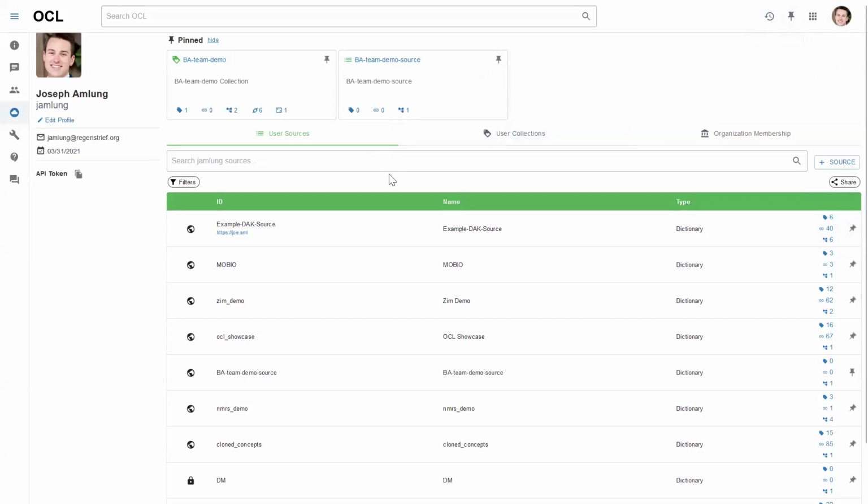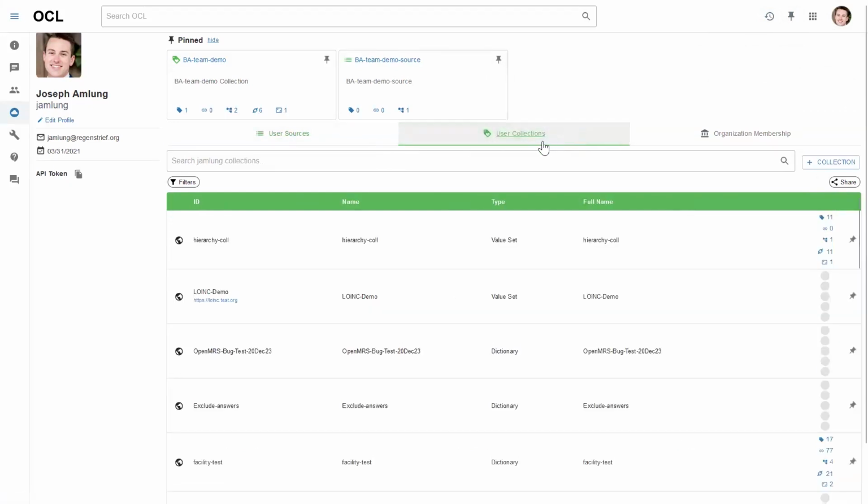What we are going to do first is, let's just say you want to start making your own dictionary. This dictionary is going to consist of content from other organizations, and it will also contain a little bit of content from your own organization. So to get content from other organizations, we'll start with collections.